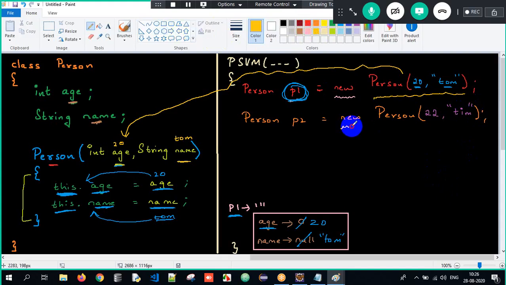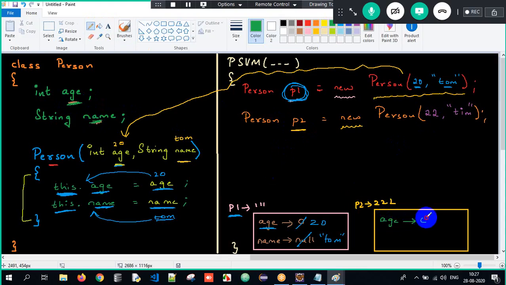When you say new, one object is getting created, with the address 222. And who is pointing? P2 is pointing, right? And then simultaneously, I have to store the non-static data. That is, age will get initialized to the default value 0 and the name will get initialized to the default value null. And simultaneously, what is happening over here?